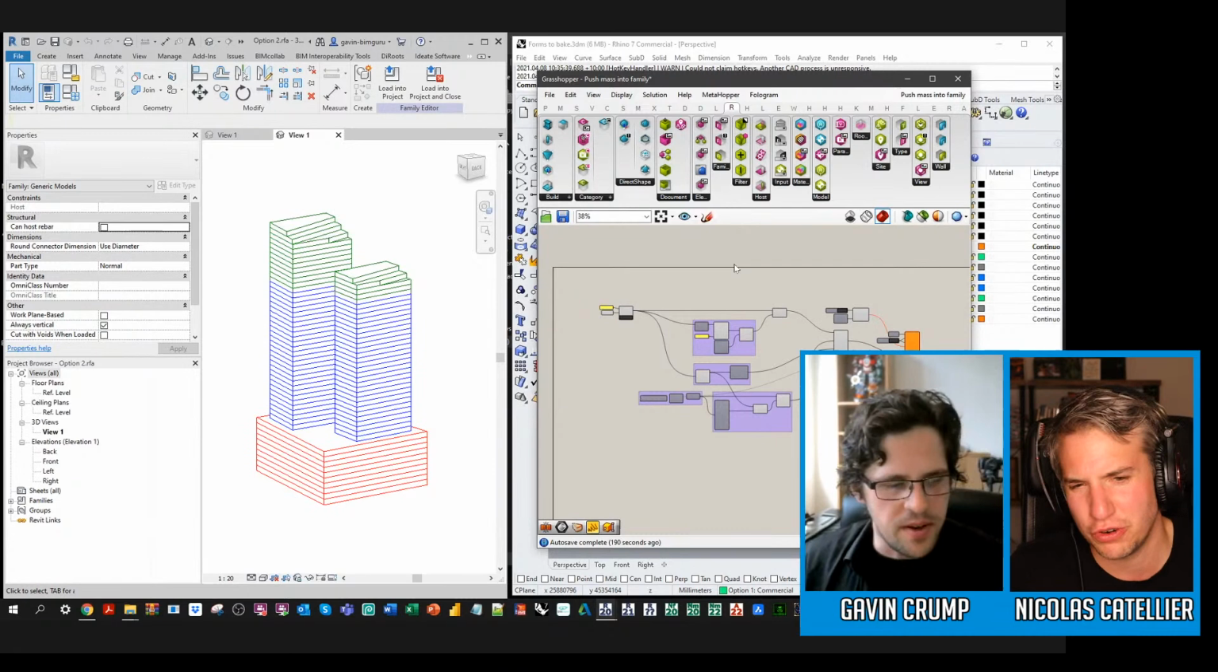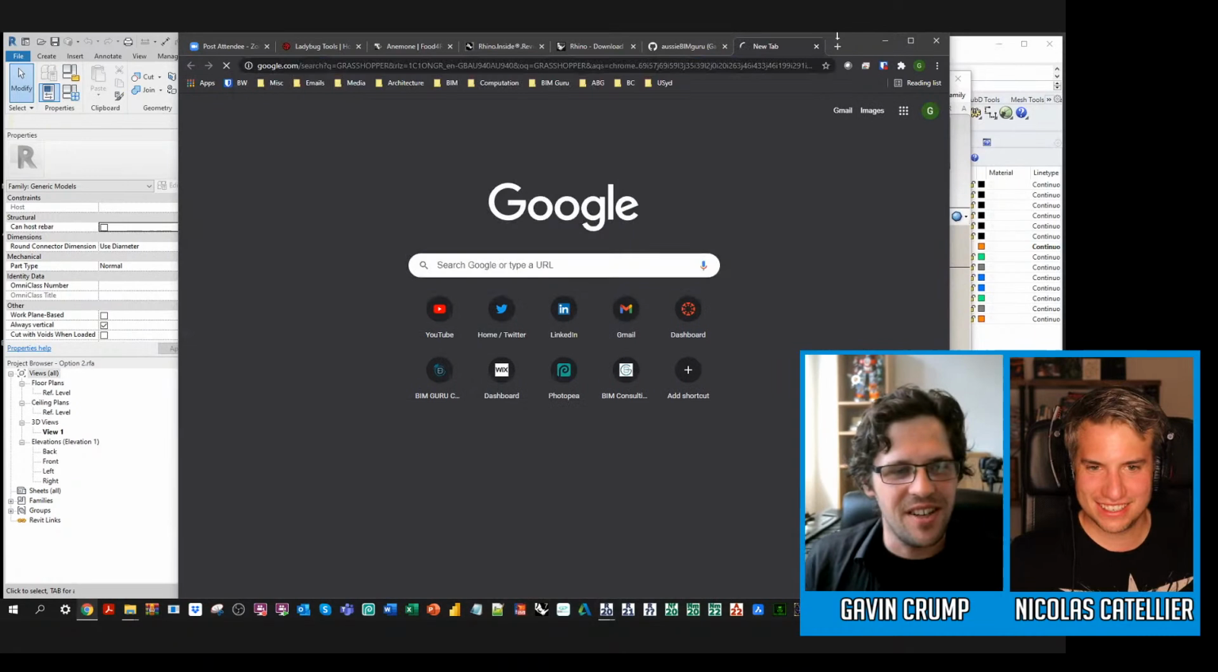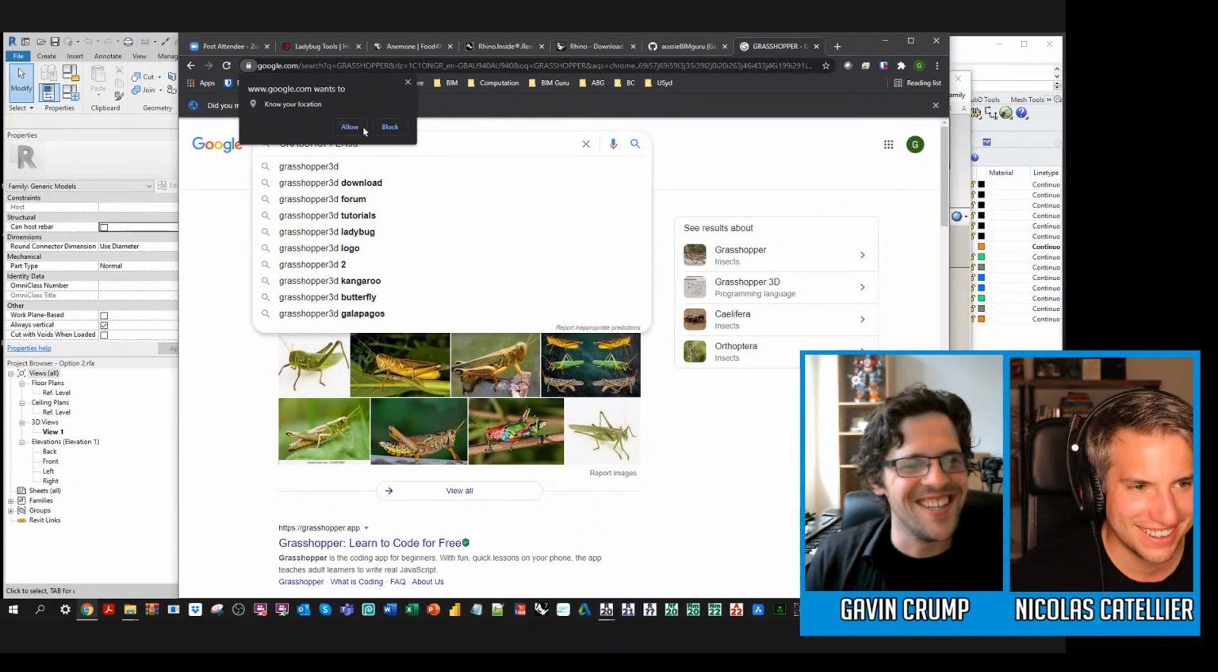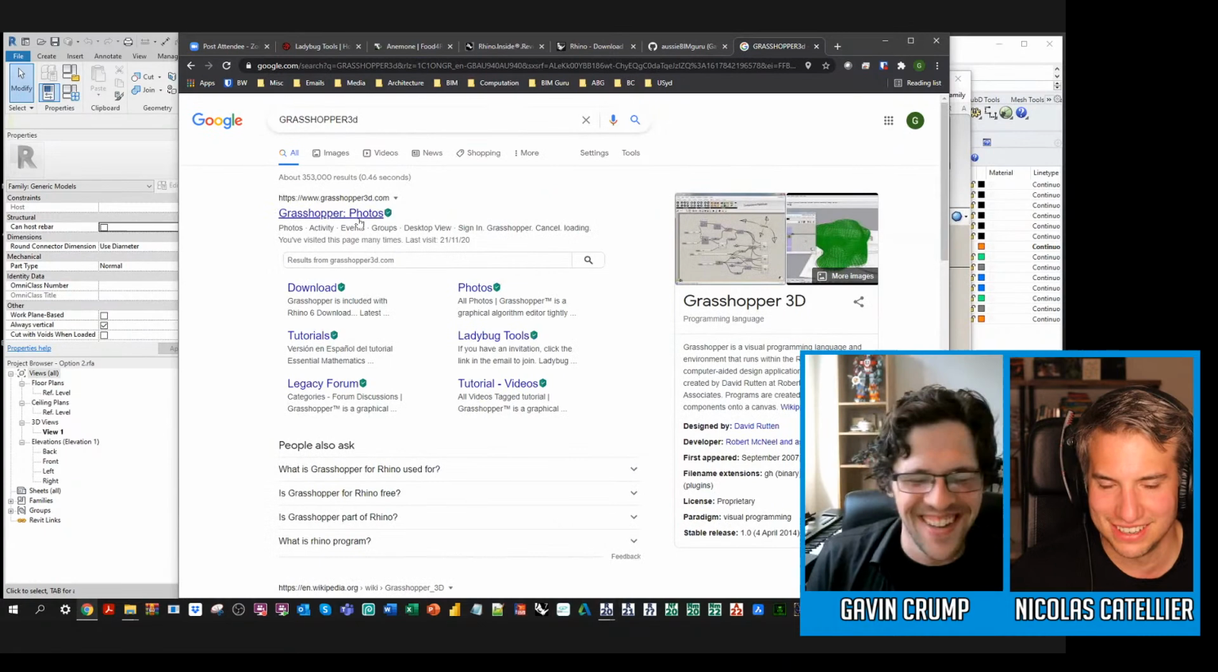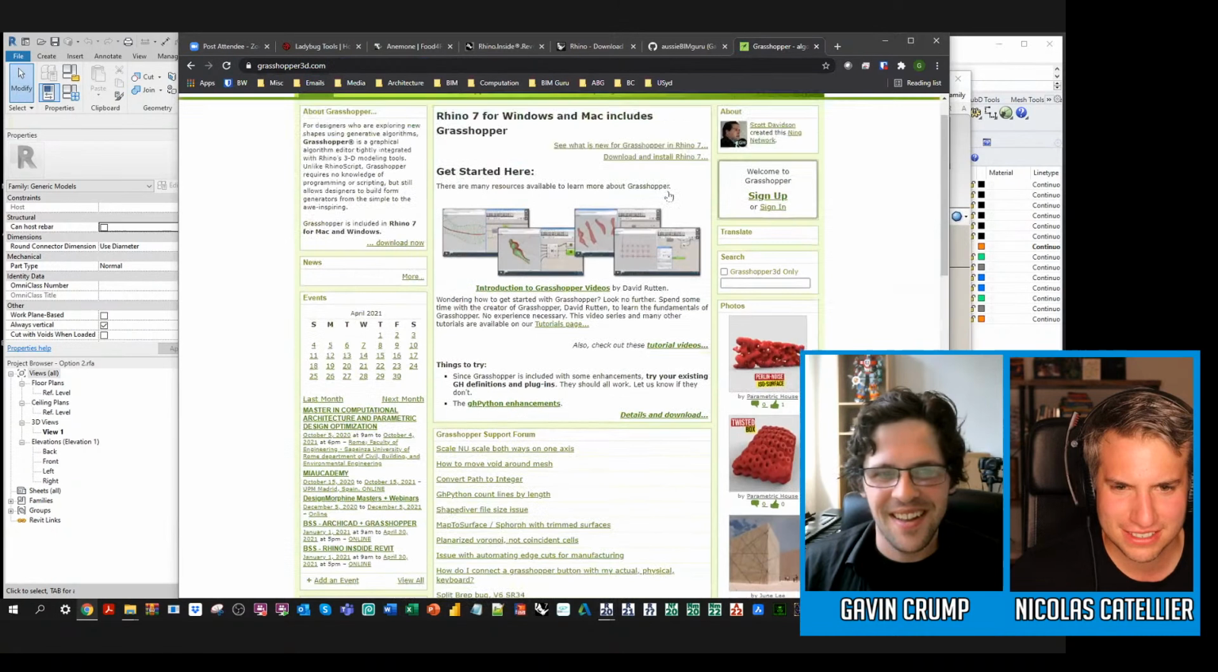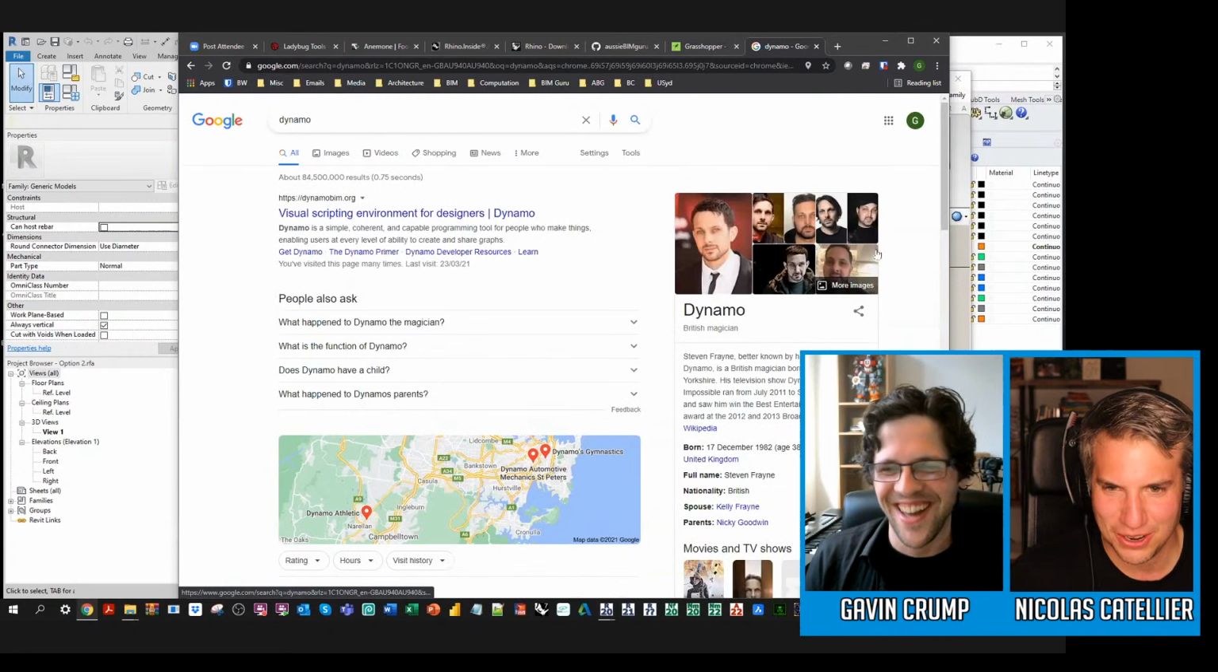Okay. If you want to start with Grasshopper, go to the Grasshopper homepage. You might have to look up Grasshopper 3D so that you don't get pictures of grasshoppers like I just did. Just like if you look up Dynamo, you get pictures of the magician Dynamo. He's optimized his SEO to beat Dynamo forever. I don't know who that is. If you look up Dynamo, it's just him. He wins. Oh, okay, so he got better SEO than Autodesk did.